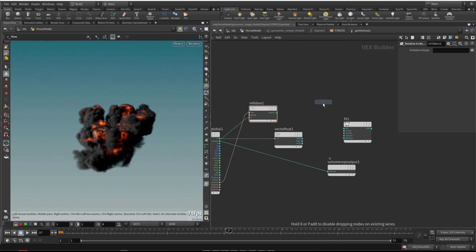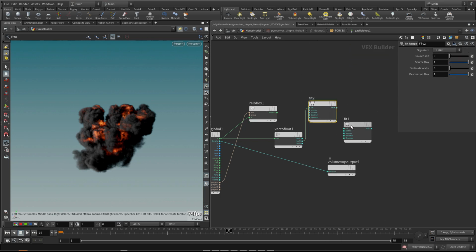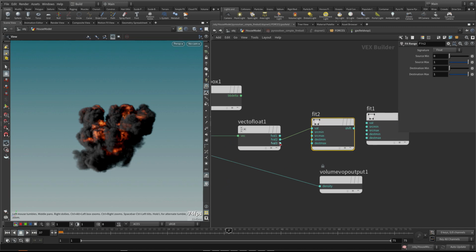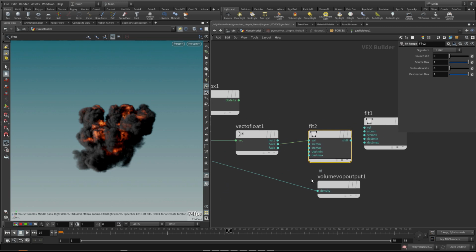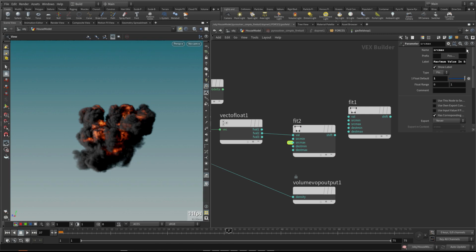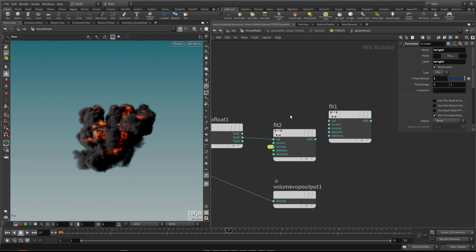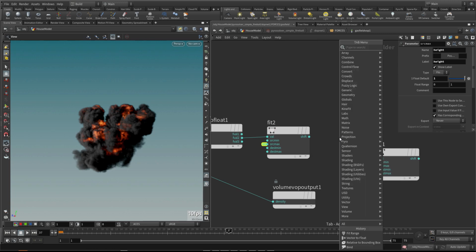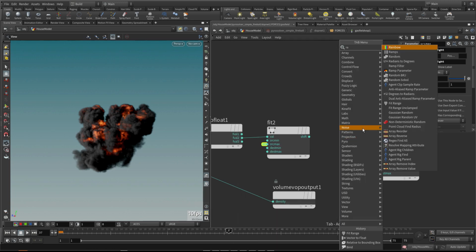Fit range here, to put our y height into sensible values. So we'll plug the y, or the value 2 here, into the value. And here's our source minimum and maximum. We know the y height's probably 0, so we'll promote the maximum here. We'll call this height. And what this will do, let's call that height as well, is remap that range to 0 to 1. So if we've got a 0 to 1 range, we can put that through a ramp parameter.